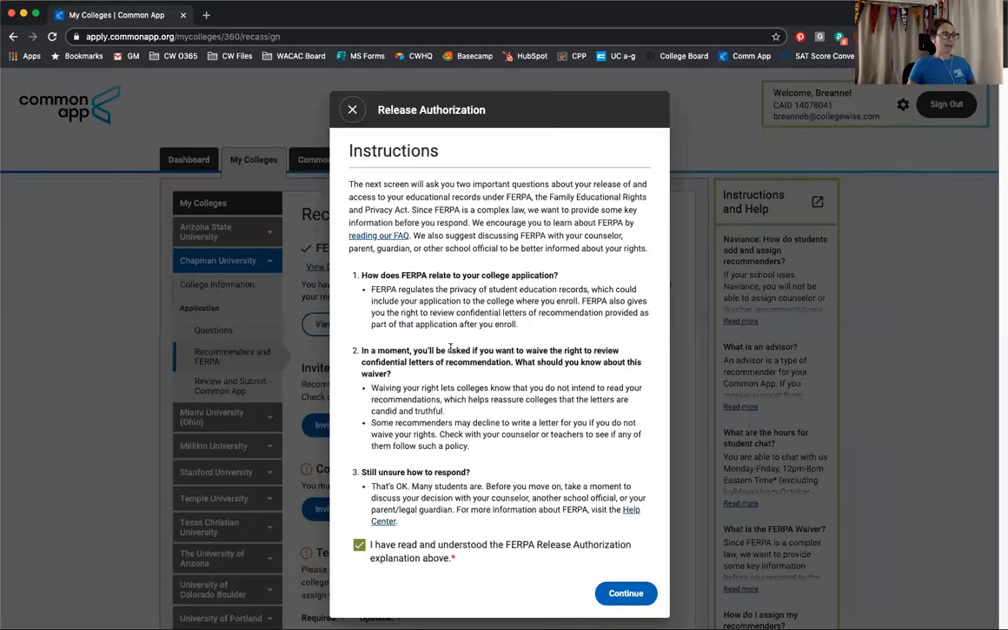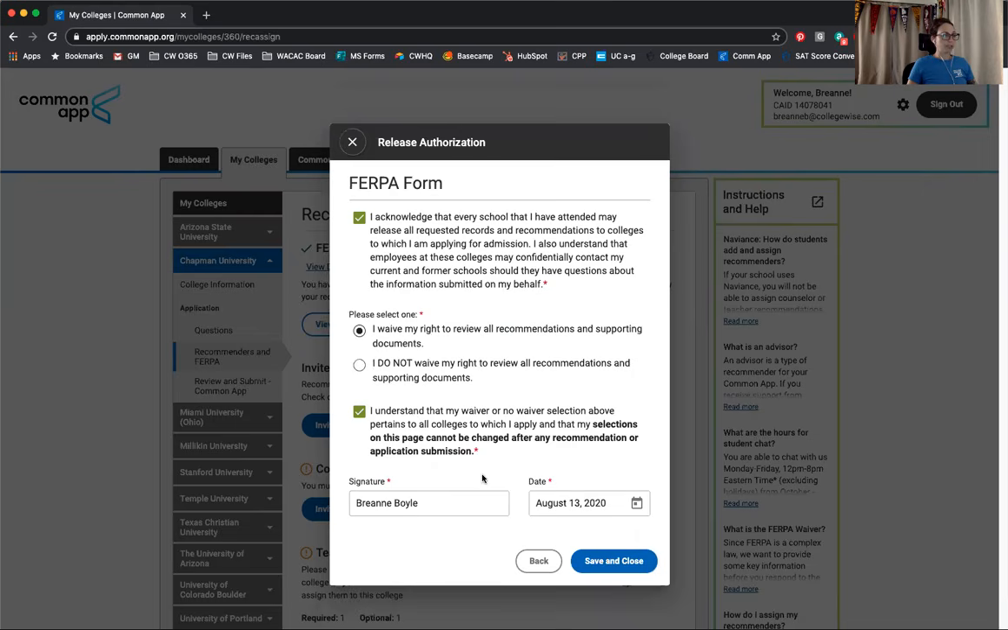When you do that, you'll be asked to approve that you have read and understood the information, and then you'll be asked to waive your right to review the recommendations. You need to select the one that says, I waive my right. That is what the colleges will be expecting you to do. It does mean you will not see the letter of recommendation, but this is the correct one to select.